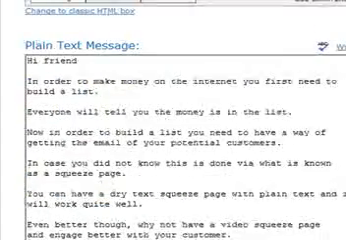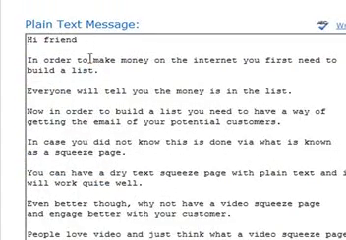So let's now look at the message. It starts off with "Hi friend," and then it talks about how in order to make money on the internet you first need to build a list. People will tell you the money is in the list, and it just carries on like that.